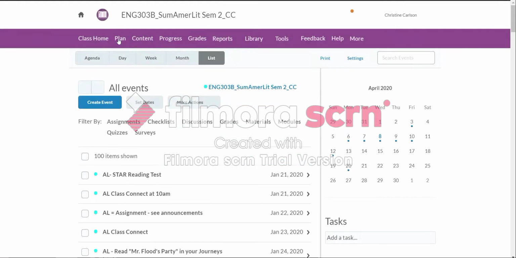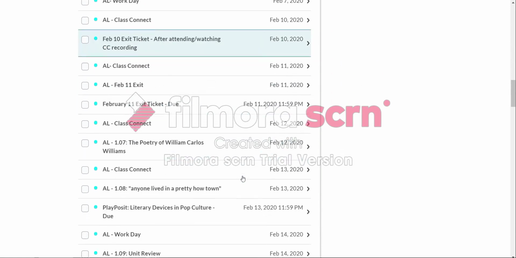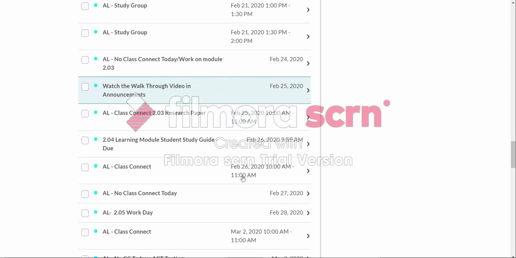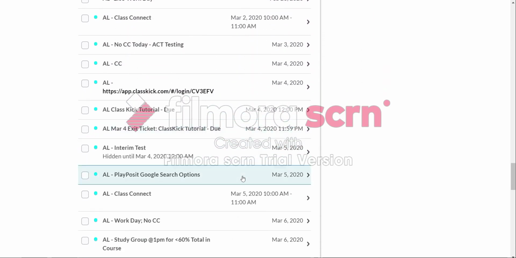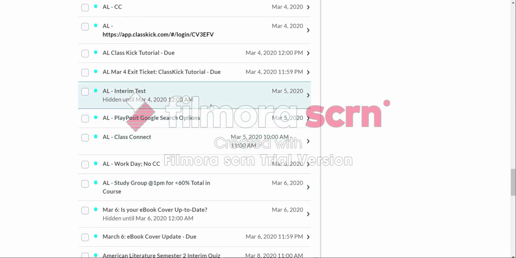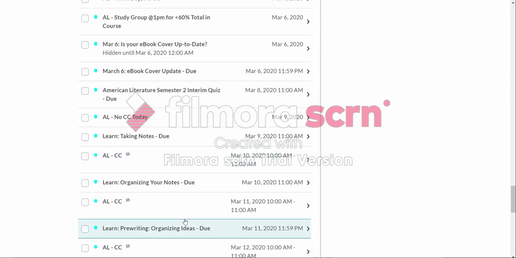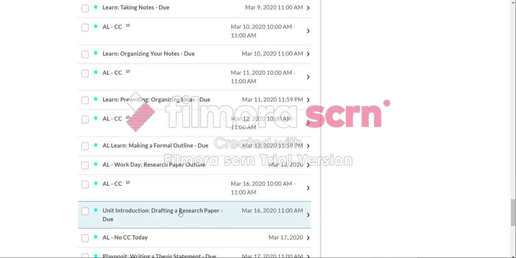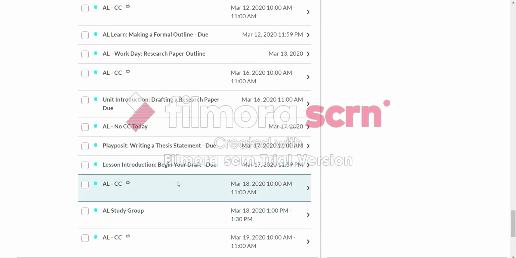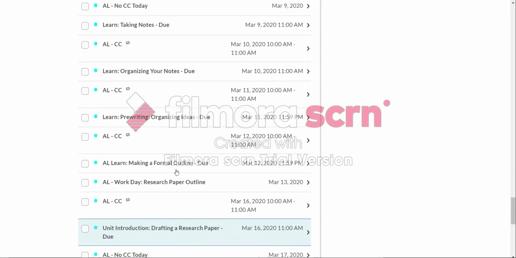I really like that list view because I can scroll back and see all the way to the beginning of the semester what I might have missed. Let's say I'm looking for a specific PlayPosit like Google search options, or a ClassKick or something like that. I can click right on this particular assignment and it will pull up for me.